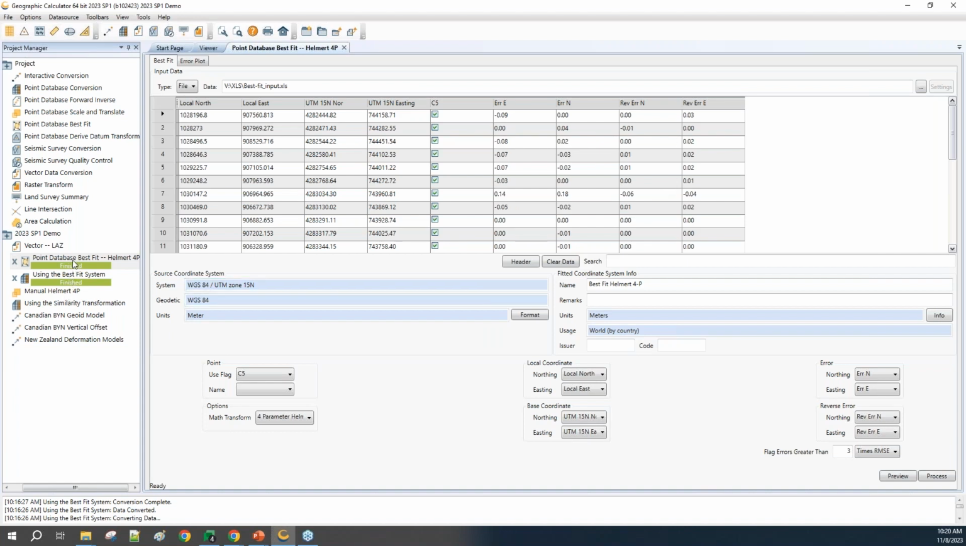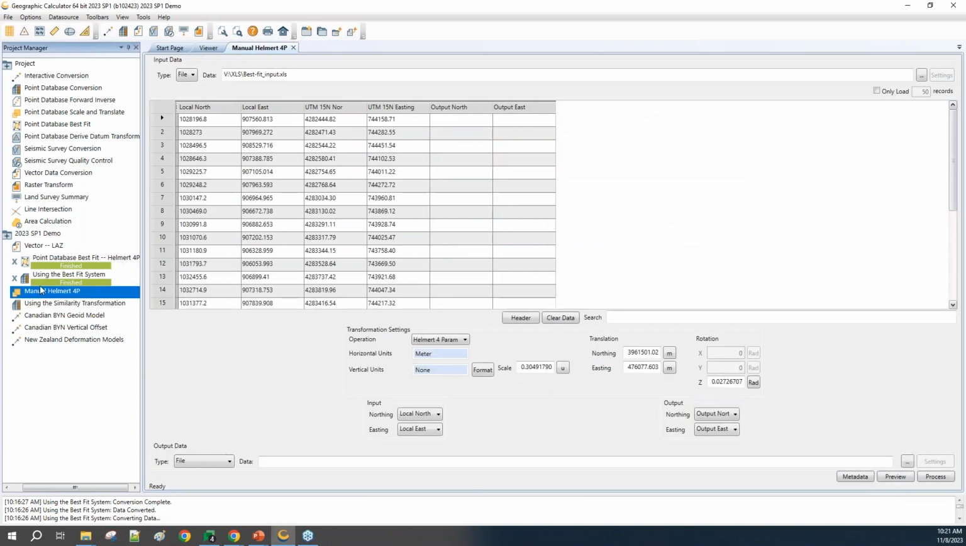Traditionally in the past, if you wanted to work with this particular transformation that we used in this method, the Helmert 4 parameter, there were a couple of ways to work with those. So if you were given a data sheet with the transformation parameters in that form, we do have a job called scale and translate, point database scale and translate.